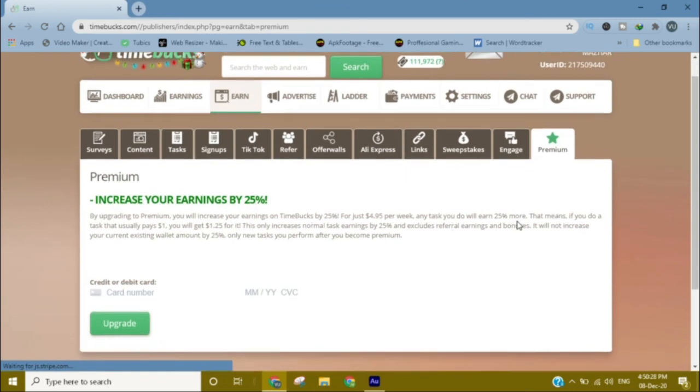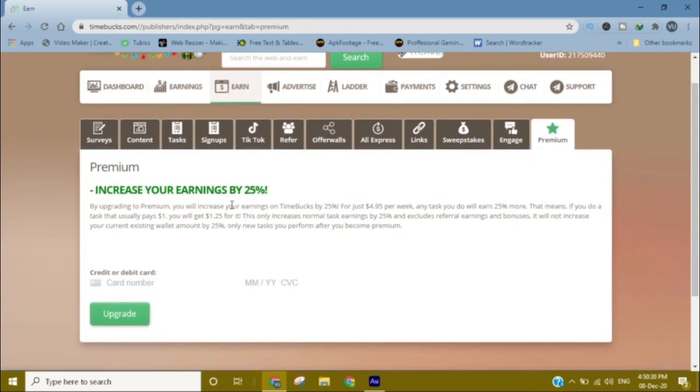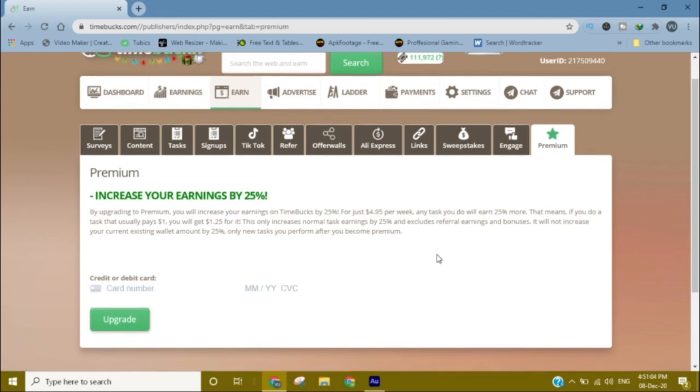Now there is the Premium tab. Very important. You can increase your earnings by 25%. That's a lot. Like if you earn $10, if you are premium, you would earn $12.25. If you earn $100 a month, now you would earn $125 a month. So by paying just $4.95 per week, you get a 25% bonus. So that's the video.